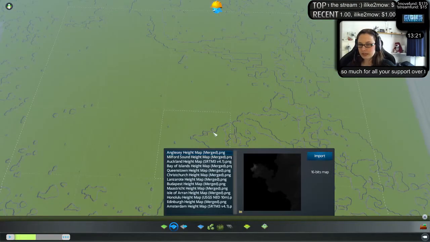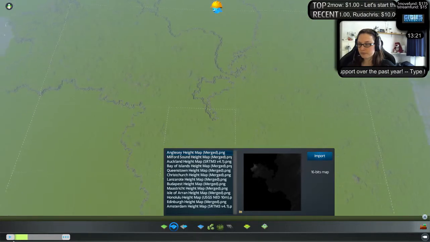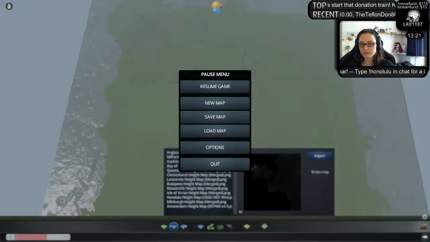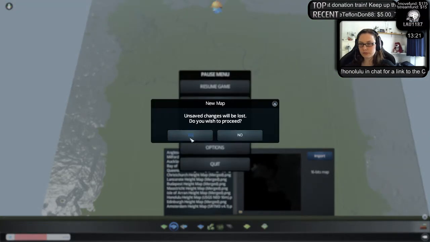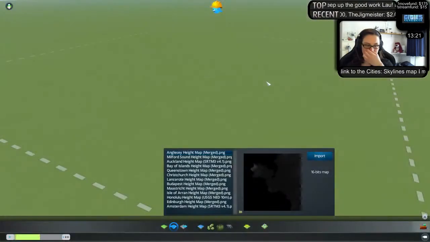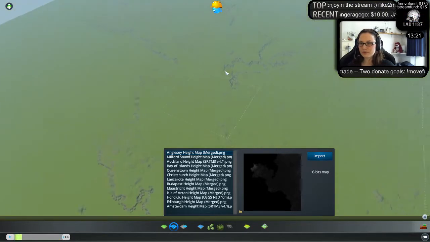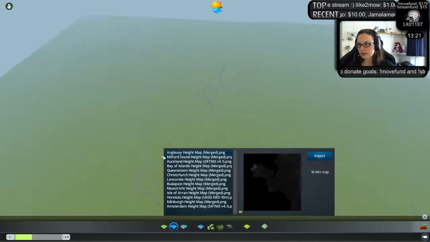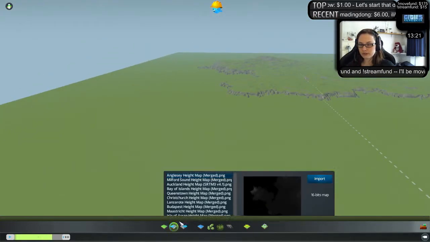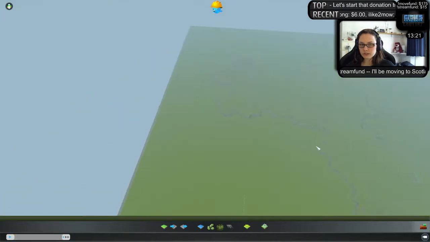So let's go back and import this Anglesey height map instead. Let's just do a new map for this, because the water will just not go away otherwise. The Amsterdam map should be quite high, if you know what I'm saying, Jesse. Cool. So we have the Anglesey height map imported now. I'm pretty sure this is not below sea level. I can close this. So this looks quite good actually.